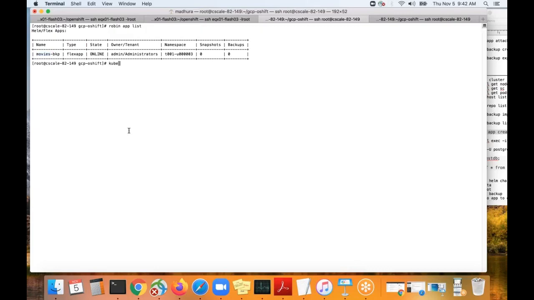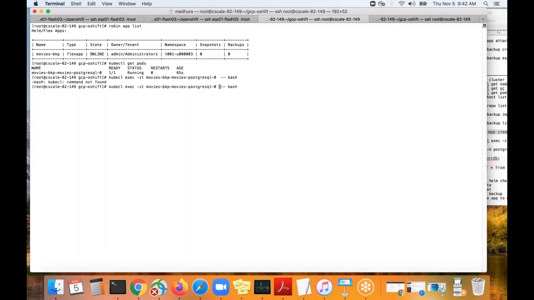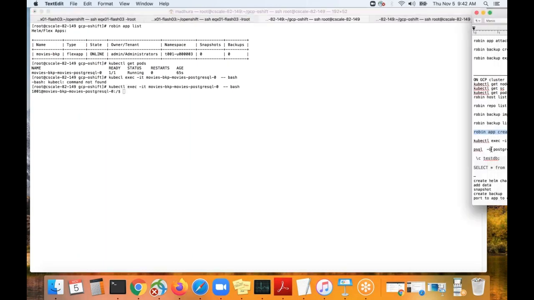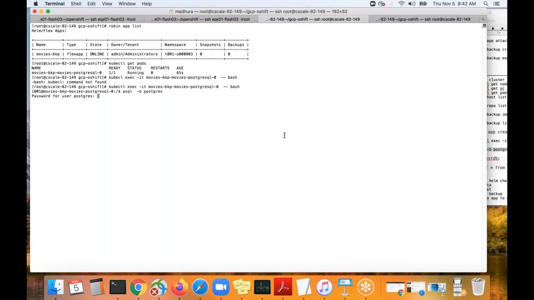So we have to be very sure now, right, that whatever data we had added is present here. So let's do kubectl get pods. Let's exec into this pod. Let's now connect to the database. It has used the same secret as it had used before. So I was able to log in with the same password as I had used before.